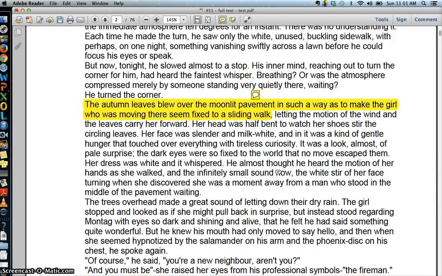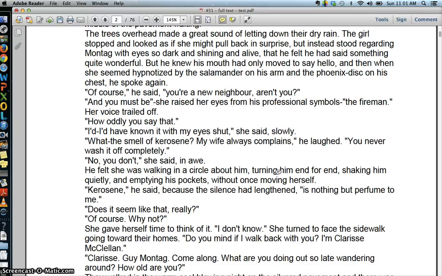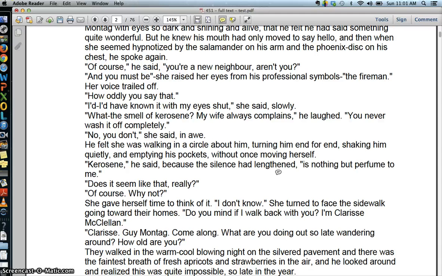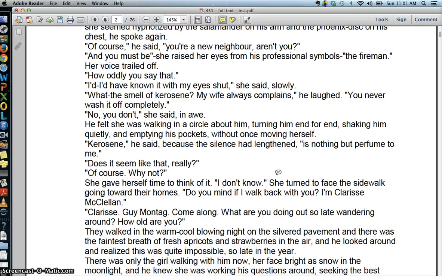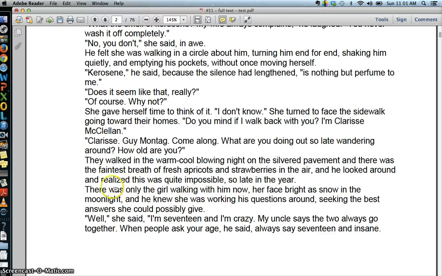So as you're reading, what I want you to do is try to come up with several of these, at least 5 every time we read. Connections, questions, clarifications, evaluations, and comments. Any of those 5 that we just talked about. And as I'm reading here, there was only the girl walking with him now, her face bright as snow in the moonlight. Oh, I'm going to highlight that. Her face bright as snow in the moonlight, and then I'm going to put a comment on that.